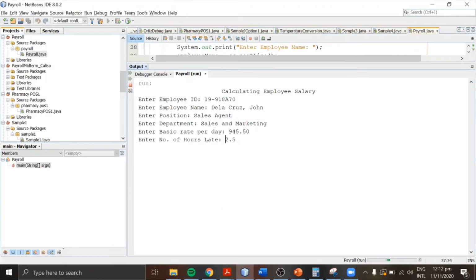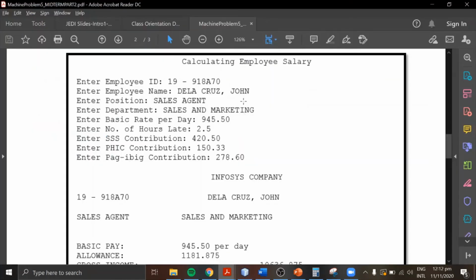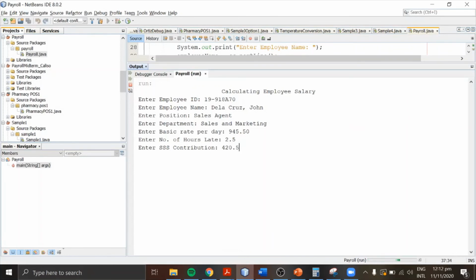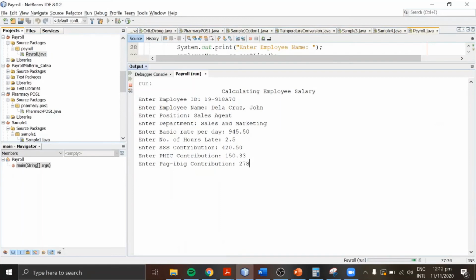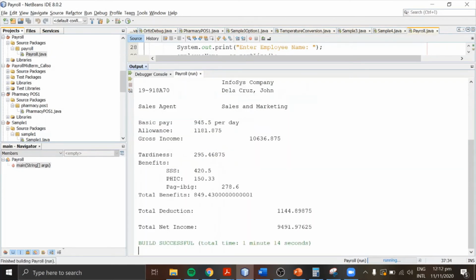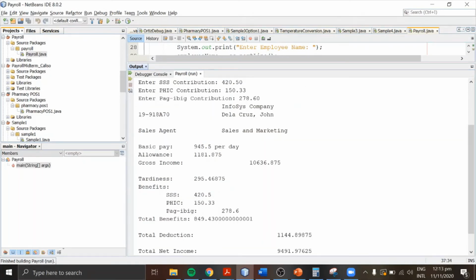So our slate is 2.5. SSS contribution is 420.50. PhilHealth contribution is 150.33. Pag-ibig contribution is 278.60. So after entering the Pag-ibig contribution, it will display the output that we have created in the code. Hopefully it is correct. Okay, so this is the output.